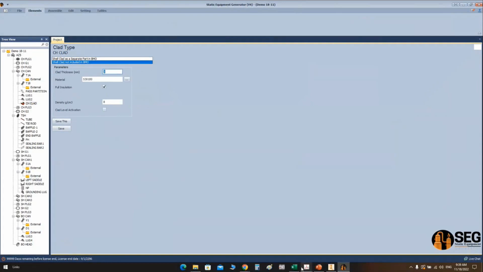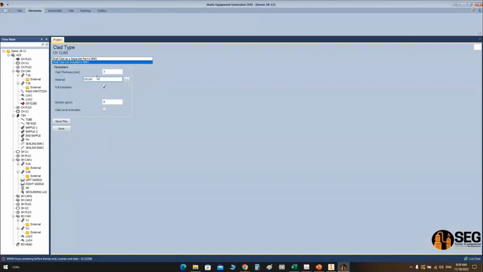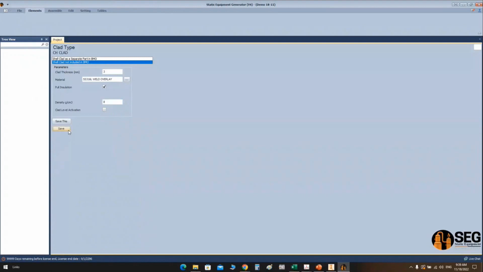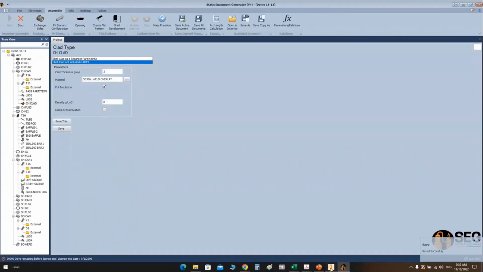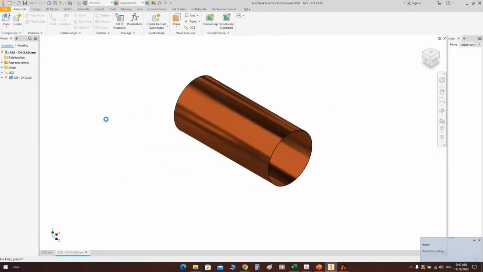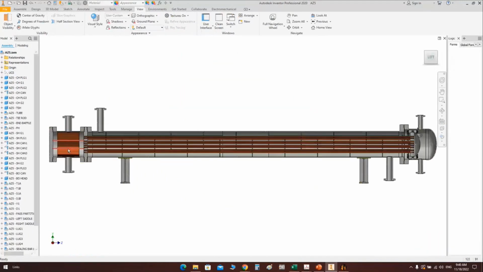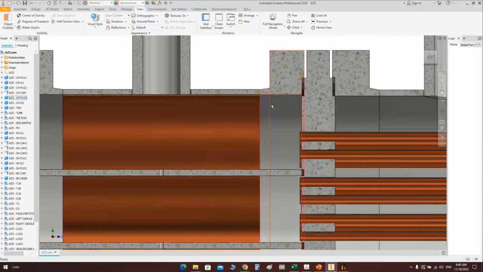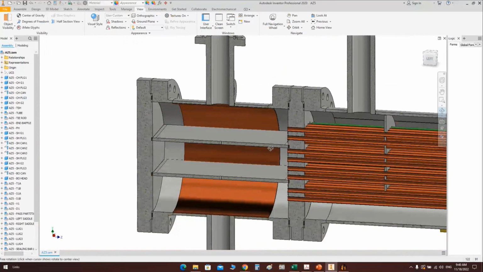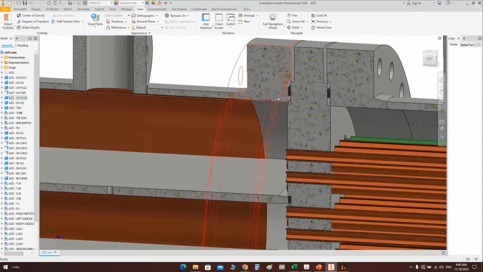Define the clad thickness and get the clad material from here. So that's the clad material and the density of this clad. And let's click on save. Now let's create a clad on the shell. So we have a clad on this shell like that. And let's add a clad on channel flange number three. Let's add a clad and make a facing with a clad for this one.